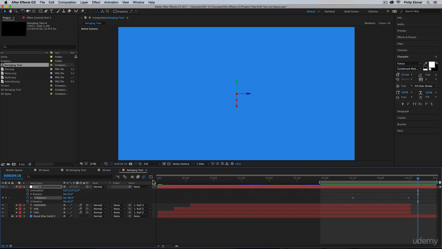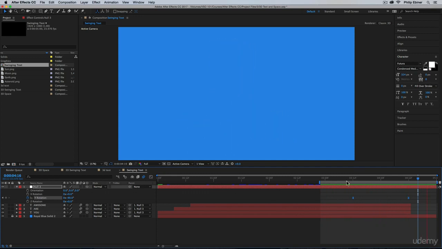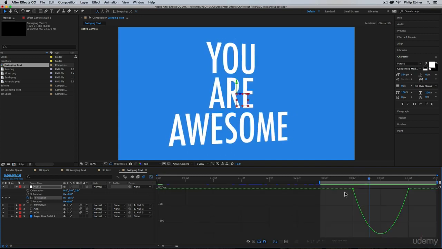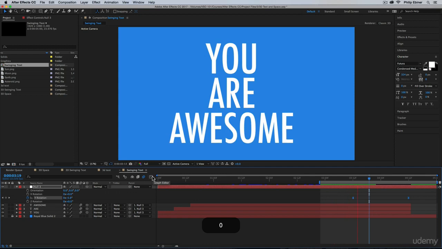Let's easy ease these keyframes. So right click, keyframe assistant, easy ease or F9. And then let's play with this speed because it doesn't pop. So let's go into our graph editor, drag the two points in like so. That has more of a pop.